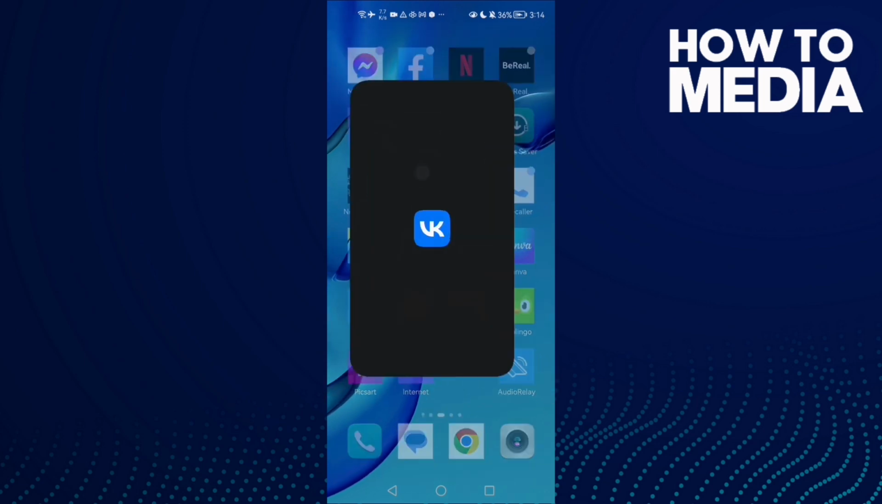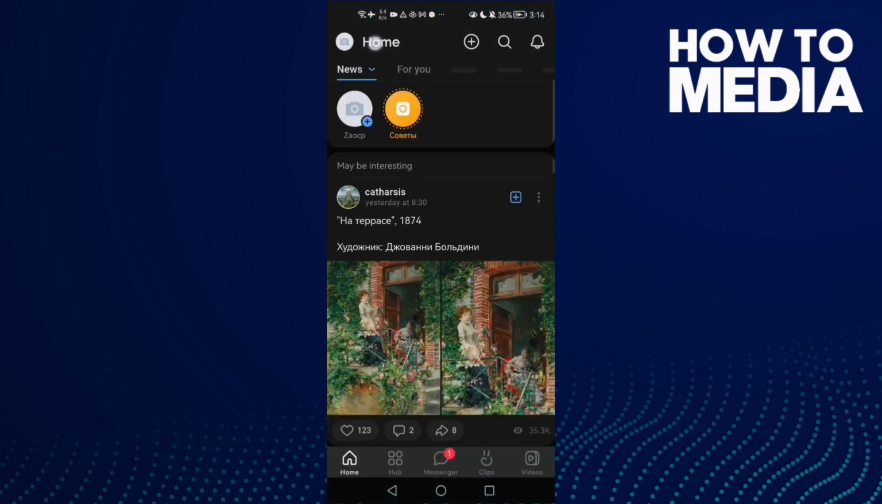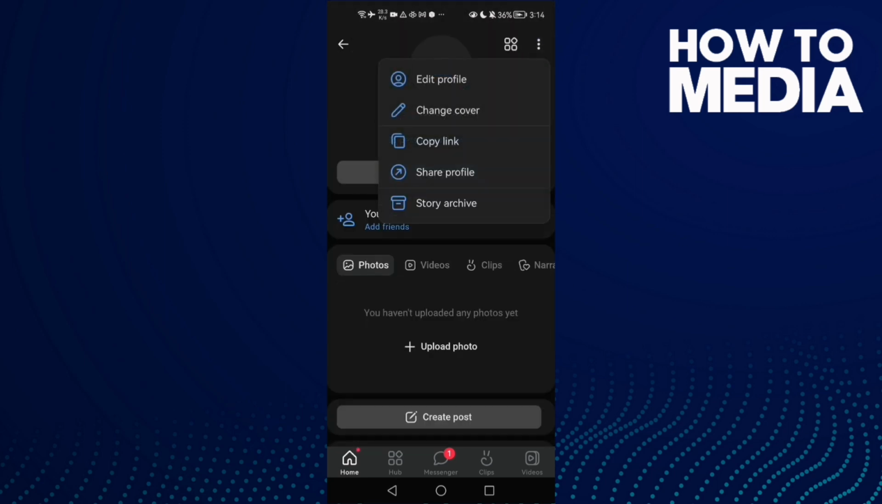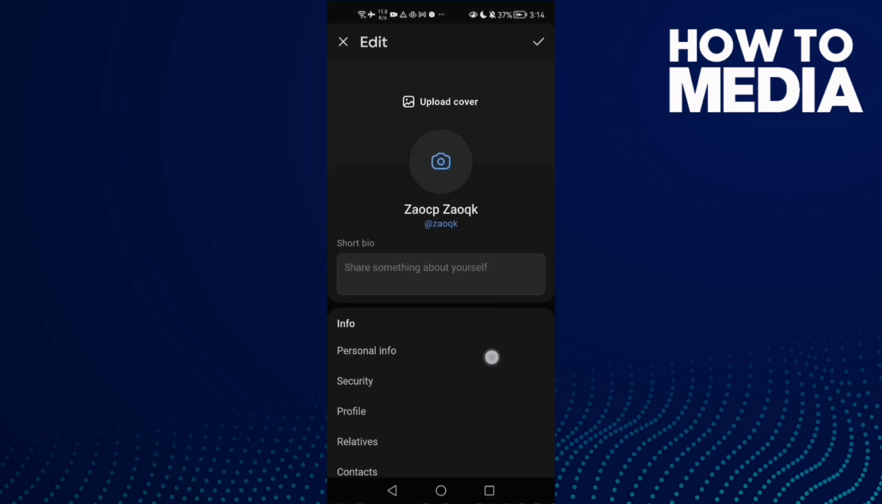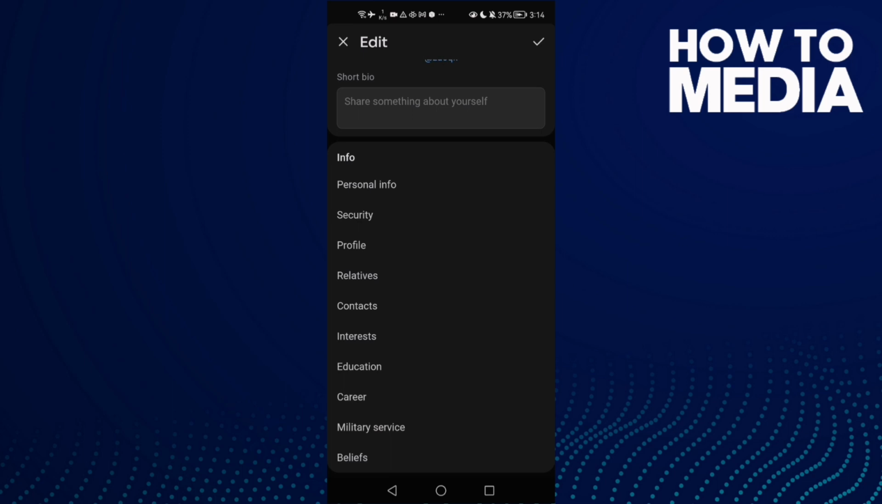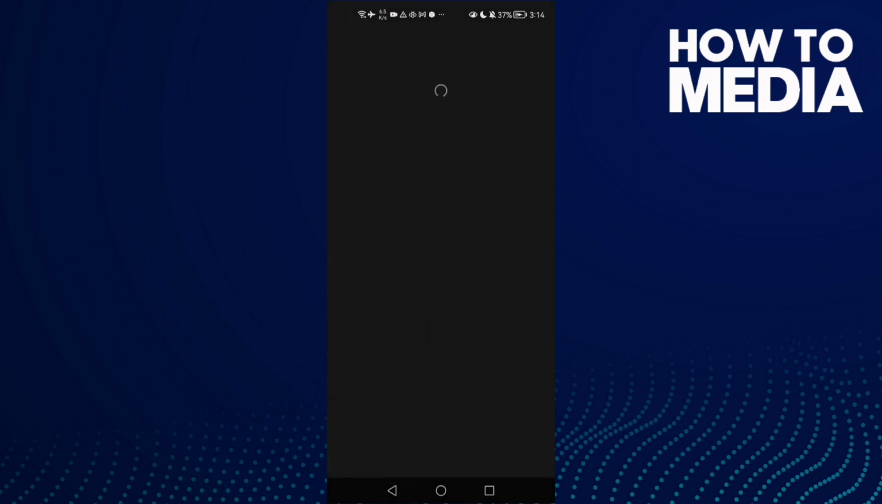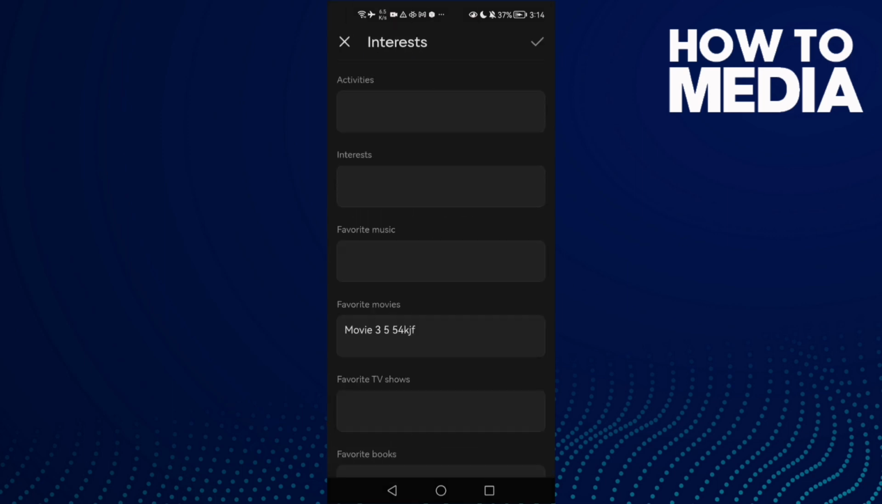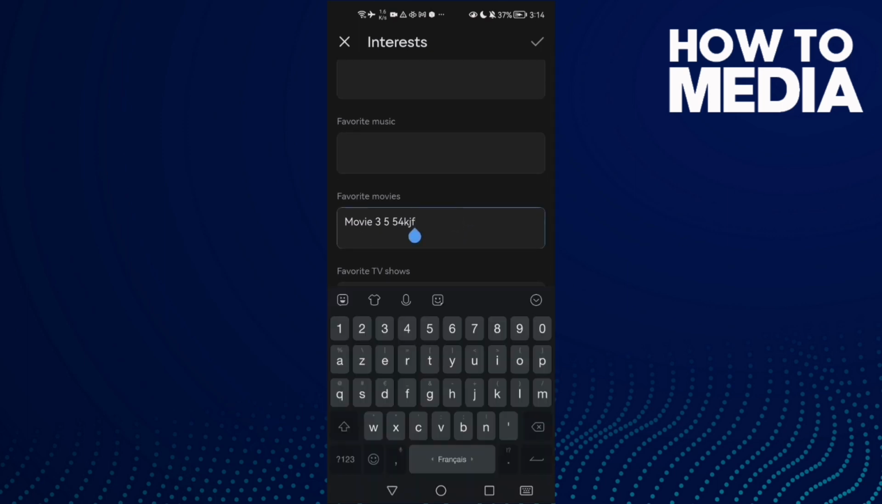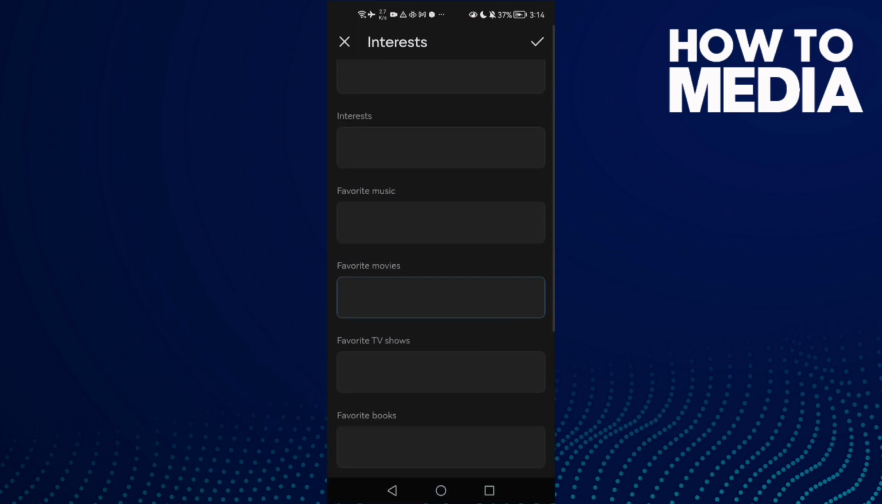First, open VK and then click on your profile here, and now click these 3 points and then click Edit profile. Then scroll down until you find Interests here, and here we'll find Favorite movies. All you need to do is just click on it, remove it, and that's it.